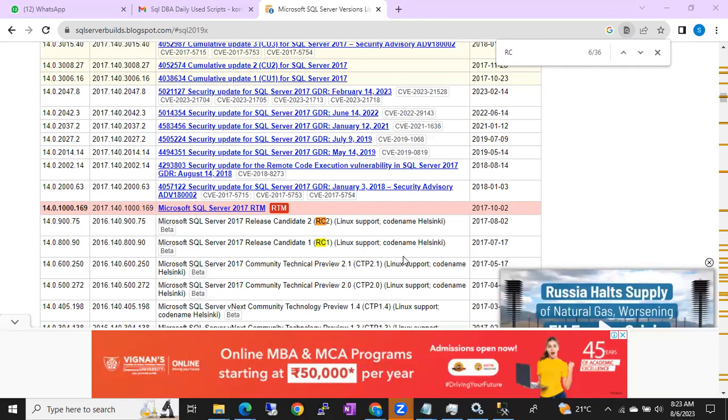In case you need any for testing purposes, we have different editions. The Express edition is completely free. We have the evaluation edition. I'll tell you what an edition is later. We have the developer edition. So we can use these editions, but generally we don't get involved in CTP and RC testing. That is also normal, but you have to join as a community member, and from there you can download.